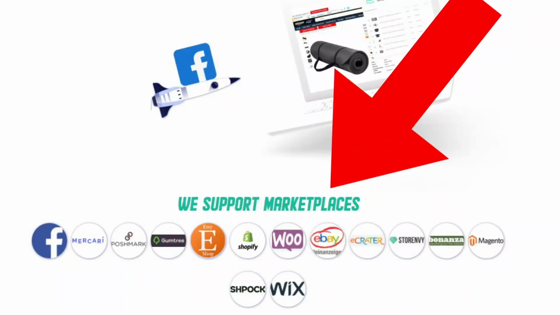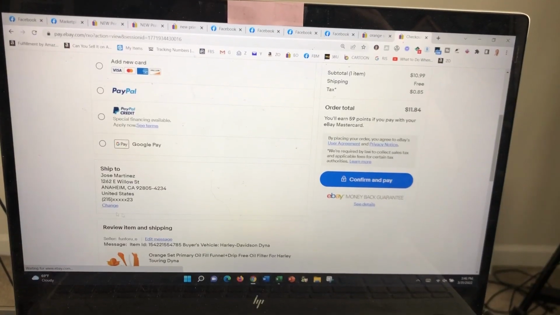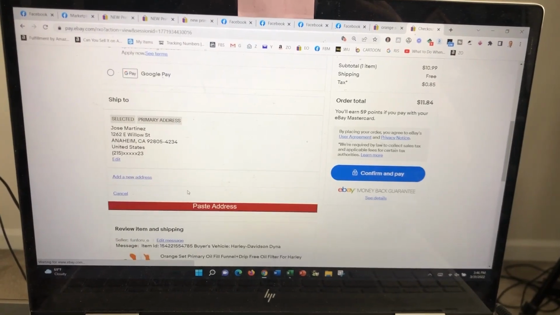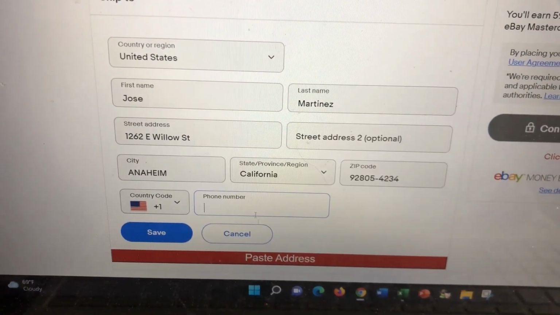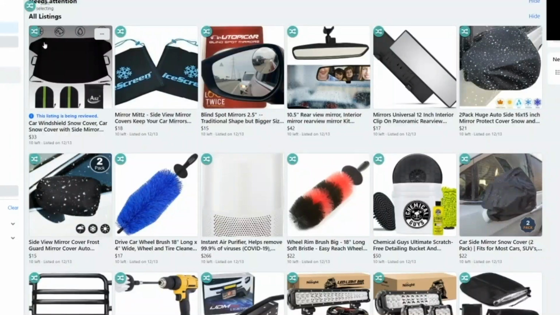ZDrop copies to a number of other websites too, but I mainly use it to copy to the ones I just mentioned. I also use ZDrop to copy and paste addresses for me so I can process orders quicker. That's yet another feature. Then from there, I use List Perfectly to cross-post those same listings.